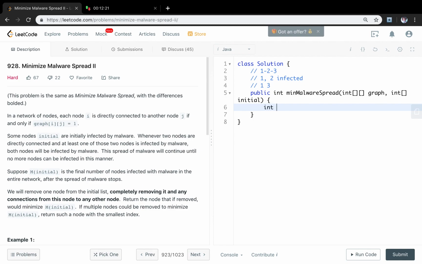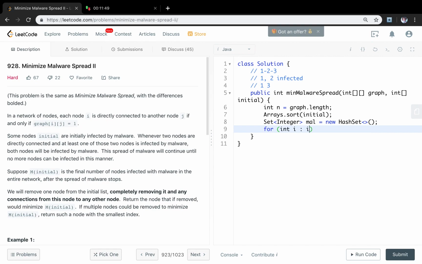Okay, let's solve it. First, n will be graph.length. And the same as the previous question, we always want to return the smallest index, so we will sort the initial. And then we will use a set because we will add other nodes into this malware set. Like if these two cannot be saved, we will add them to the malware. So first we will add the initial to the malware, the infected nodes.